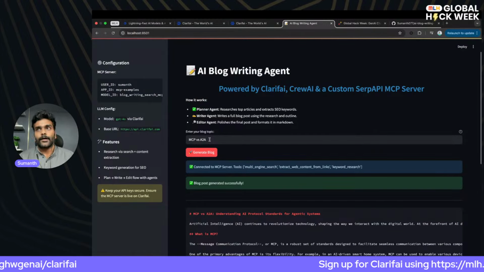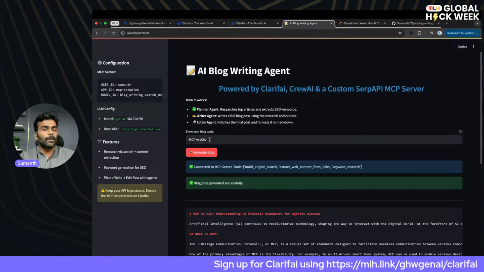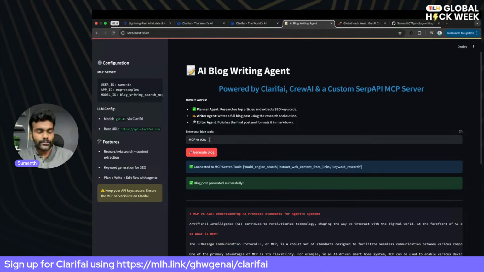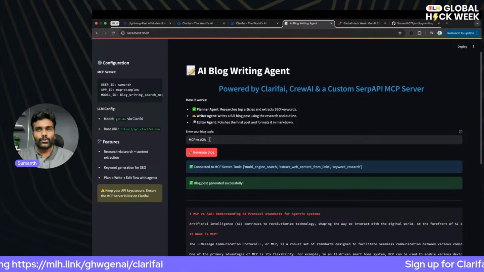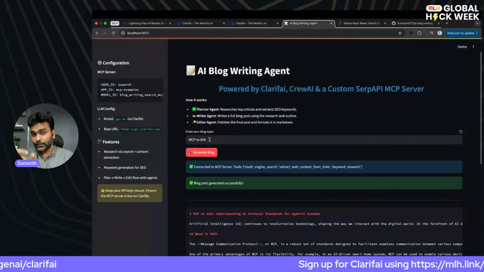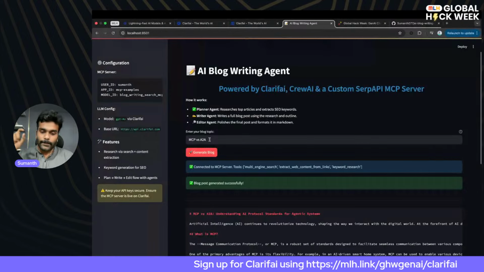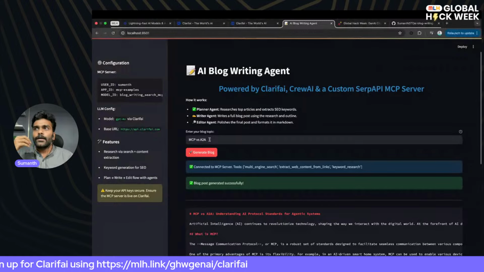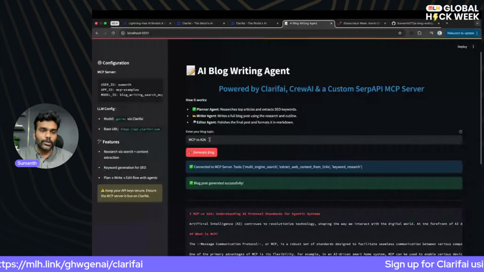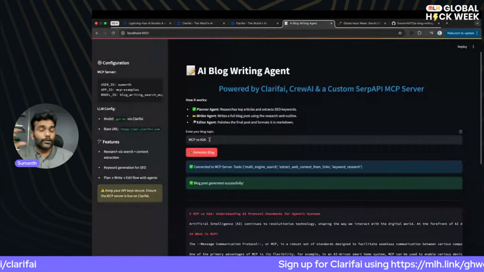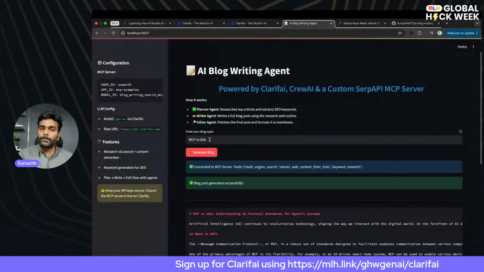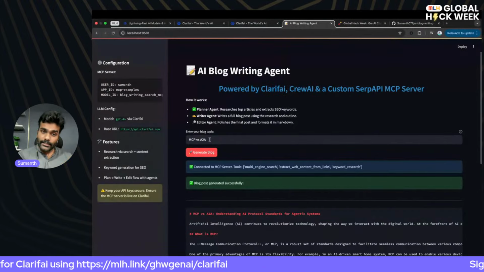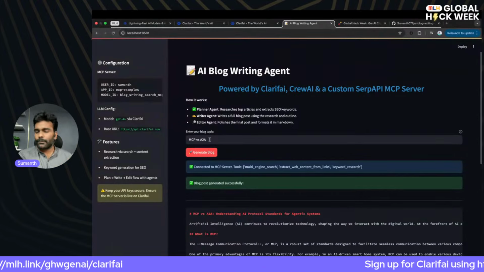And the third tool: writing a blog is not just using a model to write it. We have to make it SEO ready, so the third tool will get the top five SEO keywords specific to that blog post, focusing on high volume and low competition keywords, so that we can use them within the blog and the blog performs better in terms of SEO. So that's what we're going to build in terms of the MCP server. We're going to create that MCP server, upload it to the Clarifai platform, and deploy it.